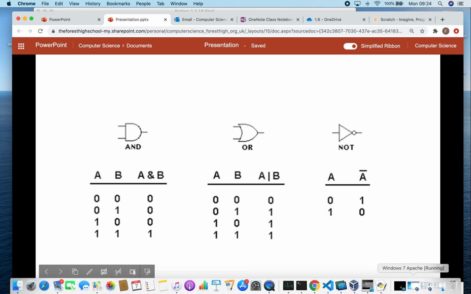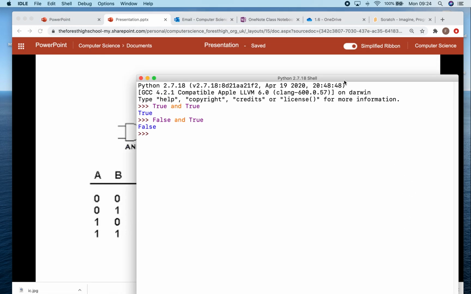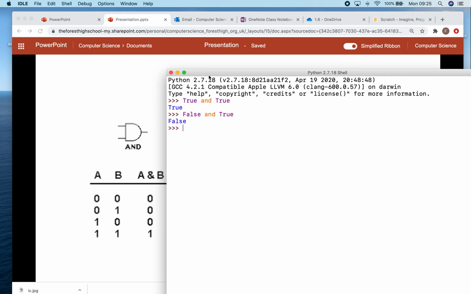So let's whiz back to IDLE and show that working. There we go. So what did I say? False and True evaluates to False. So that matches the truth table that we're doing here. So I've just done this one. False and True equals False. And we can do it for the other values as well.